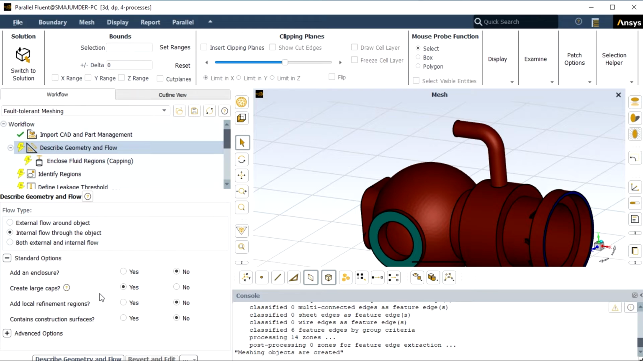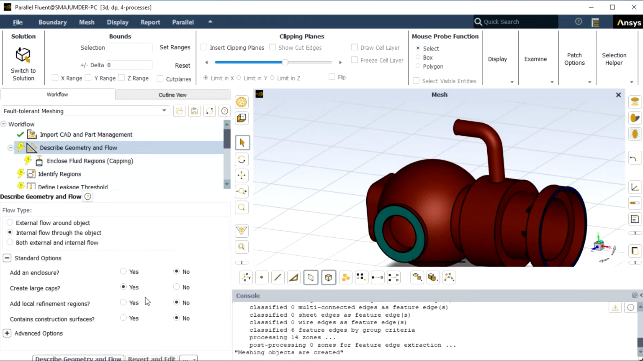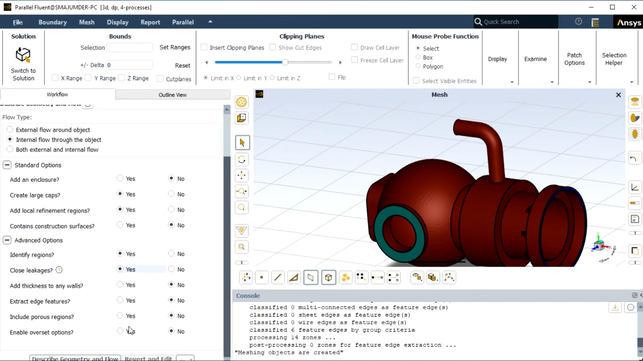Definitely cap should be created, and we need to have local refinement. In this case, we are having very small openings at the junction of hot and cold water, so we need to have local refinement. So this should be checked in. At the same time, you can see other things like, from advanced options, we can see what are the things available. Identify regions, it is needed, and leakages, if it is there, that should be closed. Definitely true. So with the other default things, we can move on to the next step.